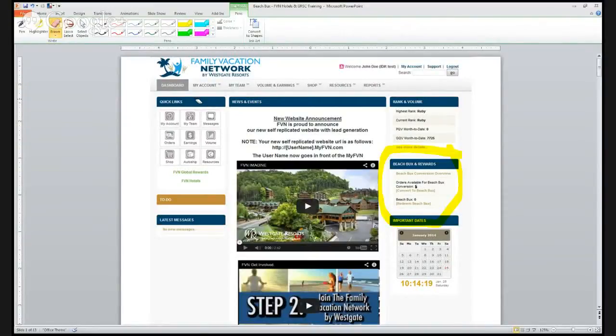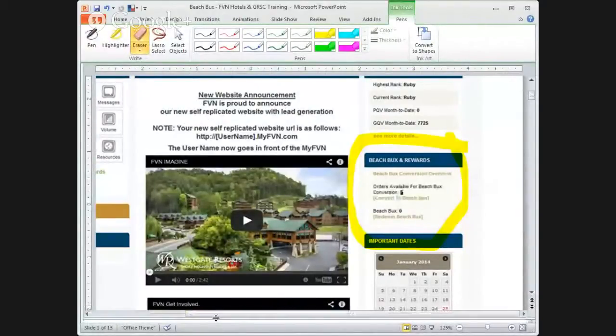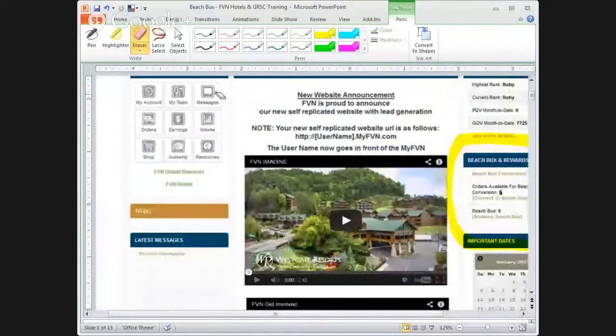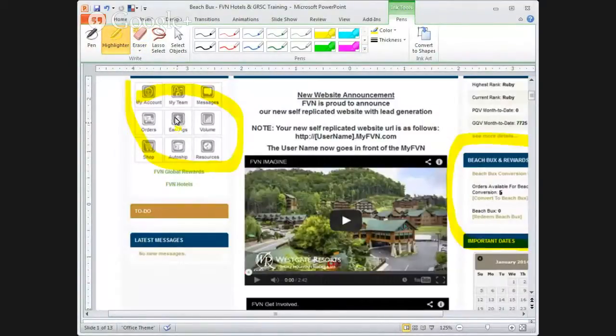Last week, as I had mentioned on our Smart Training series, we went over how to use the back office. As a quick recap, as you can see here in this area, let me change it to the highlighter, is where we have the quick links to access your different options within the back office.